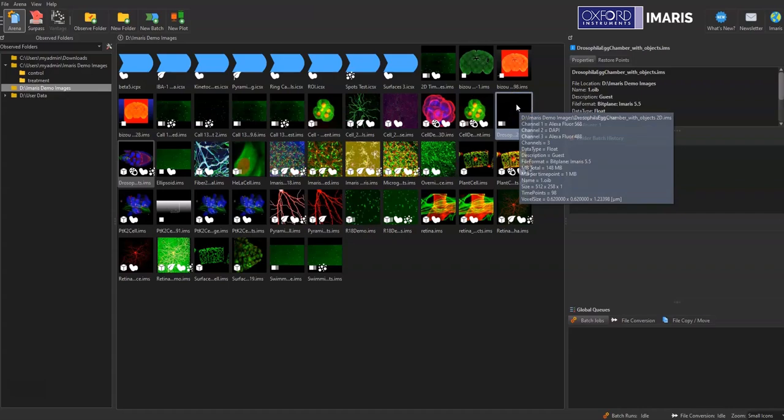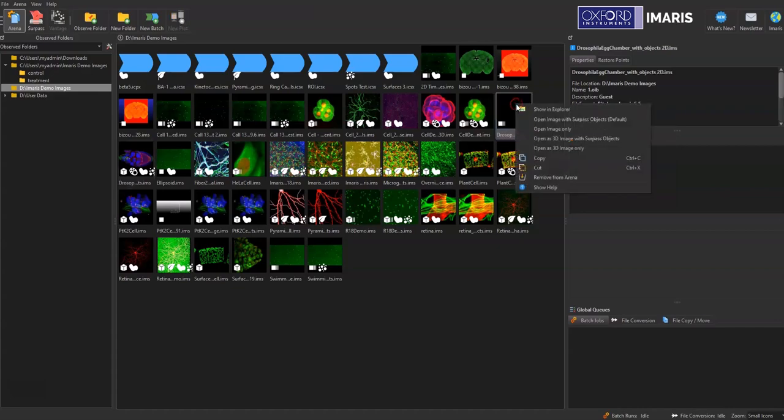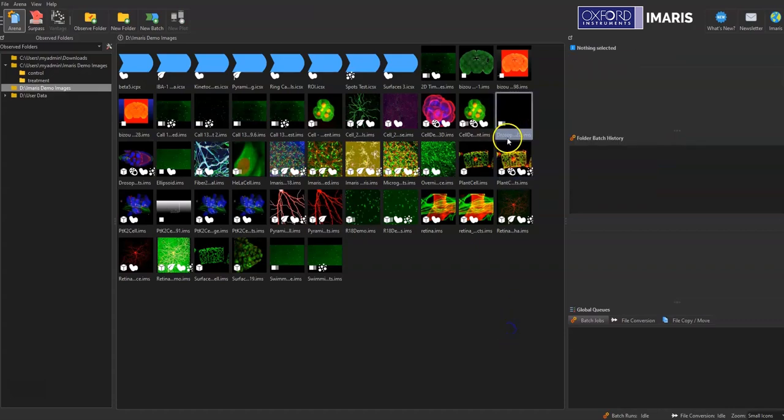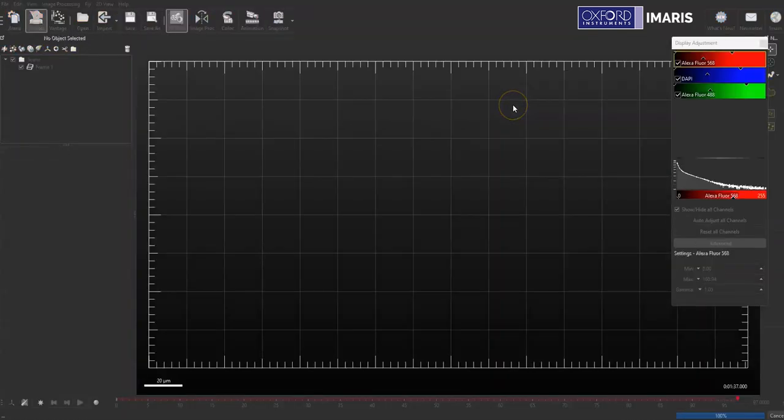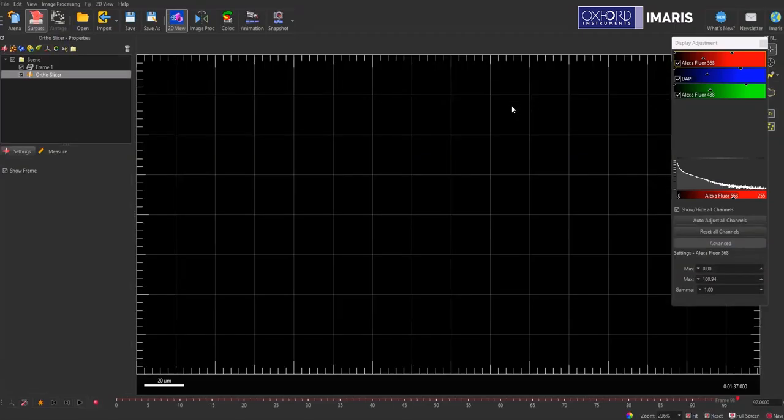If I do want to open it up in 3D mode in the future for whatever reason, I will right click on the thumbnail and select open as 3D image only. But for now, I want to open it up as a 2D mock time lapse. And so that's what I've done here.